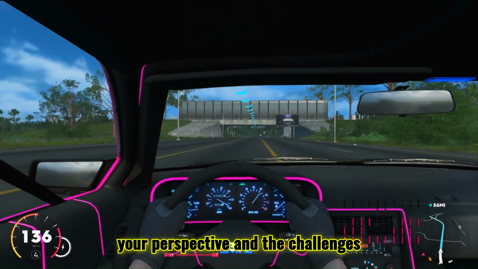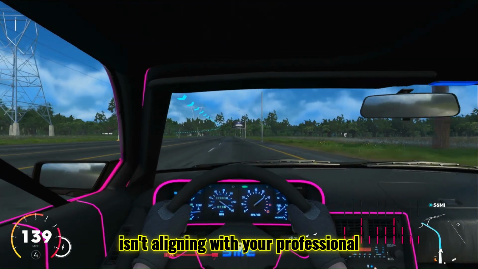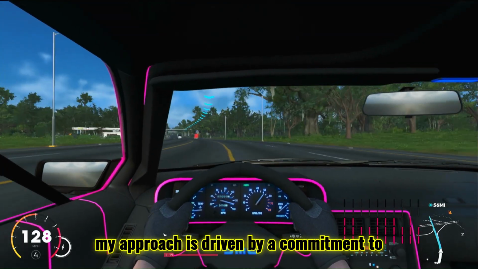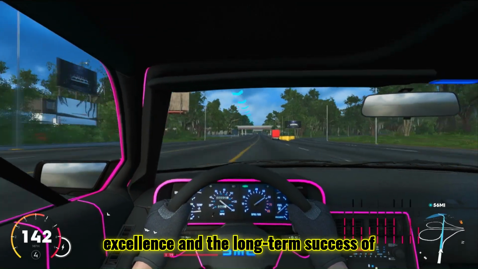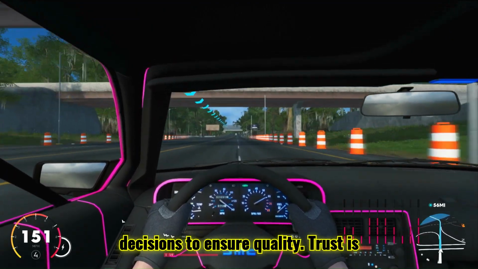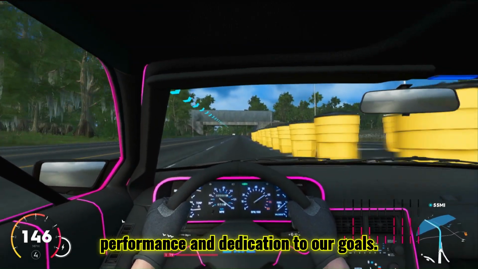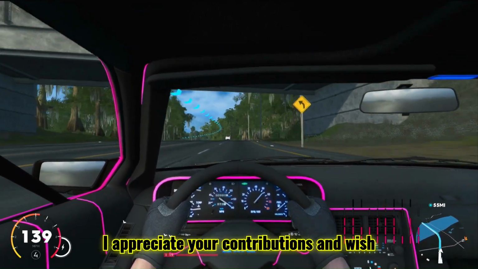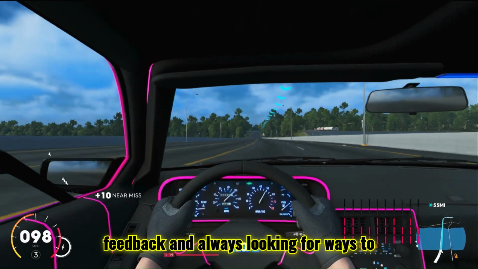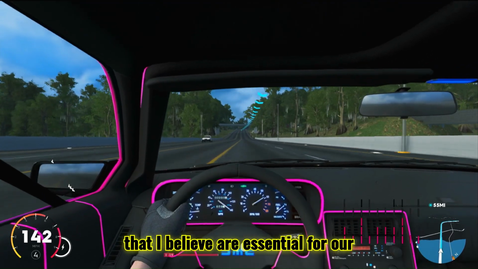I understand your perspective and the challenges you faced in this environment. It's clear that you feel the current setup isn't aligning with your professional growth and well-being. While I respect your decision, I want to emphasize that my approach is driven by a commitment to excellence and the long-term success of the project. High standards are crucial, and sometimes that means making tough decisions to ensure quality. Trust is indeed something that grows over time, and I believe it's rooted in consistent performance and dedication to our goals. I appreciate your contributions and wish you the best in finding a setting that better fits your needs. I'm open to feedback and always looking for ways to improve, even as I uphold the standards that I believe are essential for our project's success.